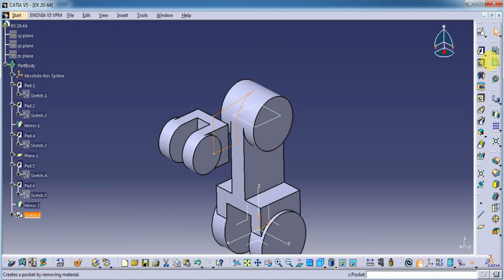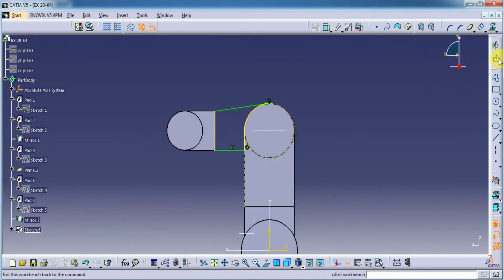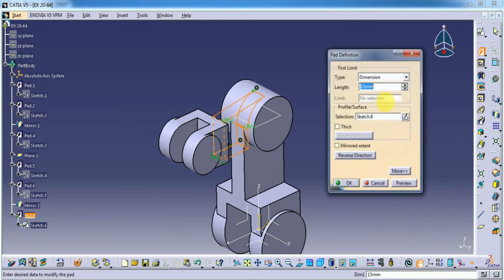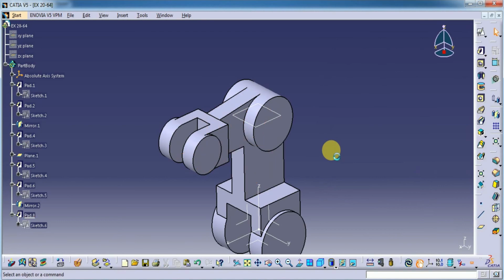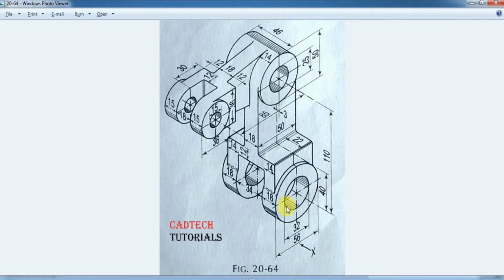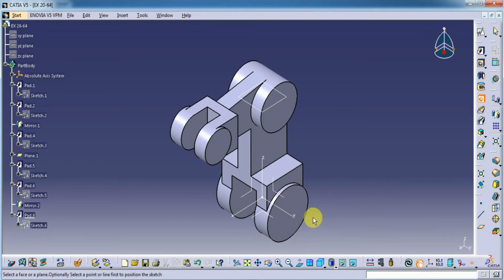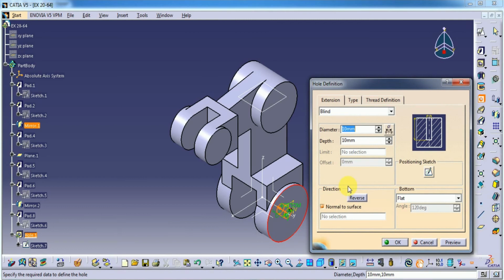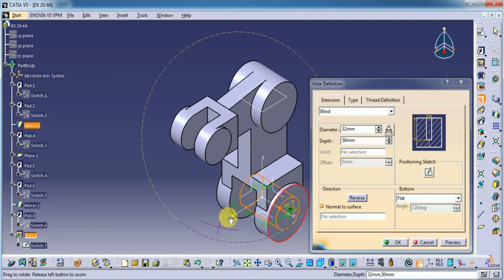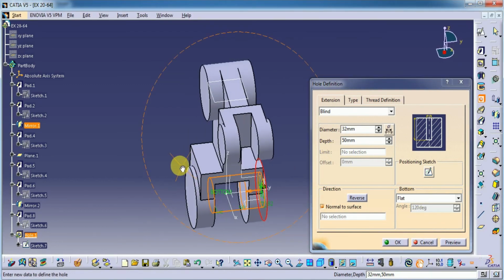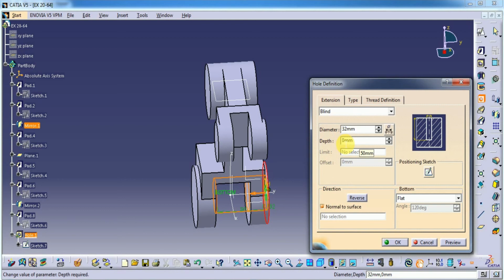Here it is 18 mm thickness. Okay, 18 mm thickness. Here we can give 9 mm. Right? Here it is 32 mm diameter hole. So let's select the hole. Select this periphery of the circle and this plane. Here we require 30 mm diameter. And depth is 80.